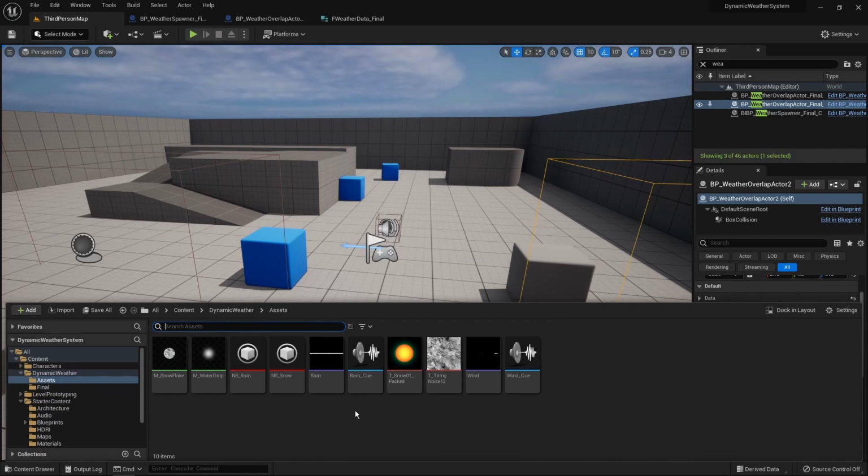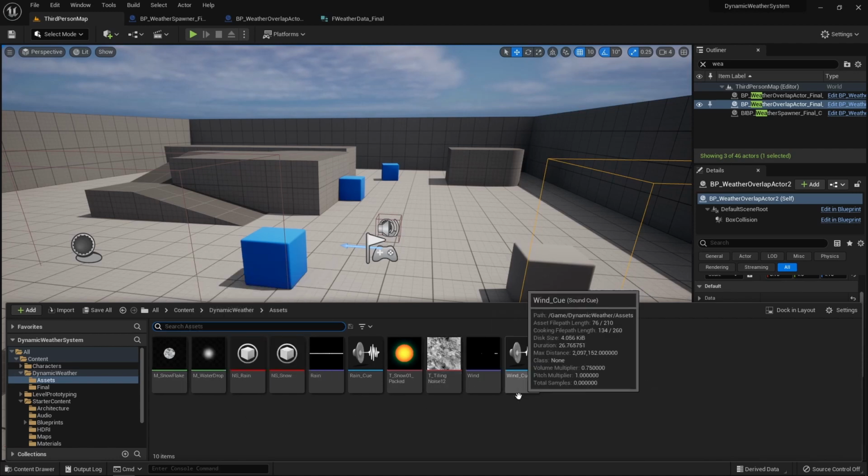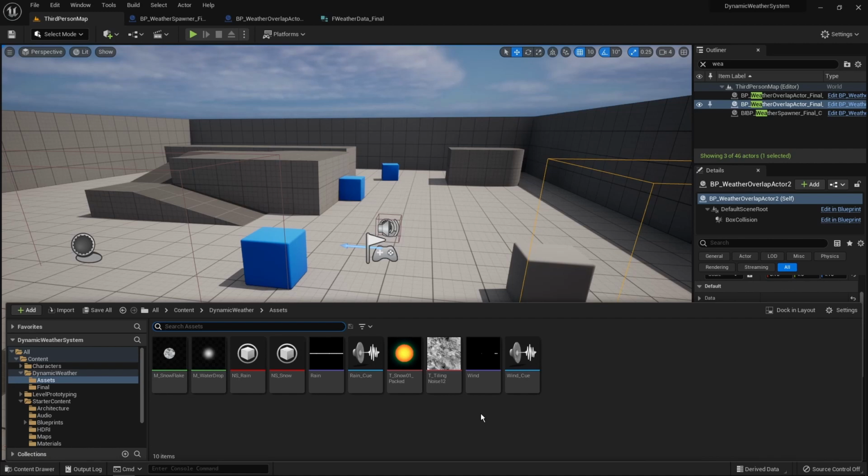So before starting, I'm going to use some assets in this tutorial. They are there. It's mainly particle systems and sounds. You can use whatever you want, but if you want to use those, I'm going to put them in the description below, so get them if you want.